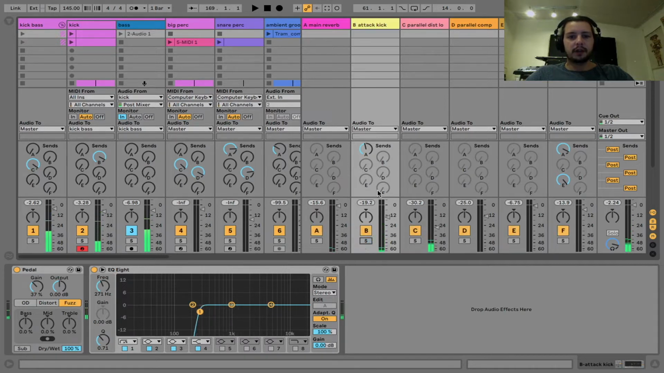There you go. Now this attack is also going to a reverb. As you can hear, you have a little bit of ambience, so it can spread the kick sound all over the track.